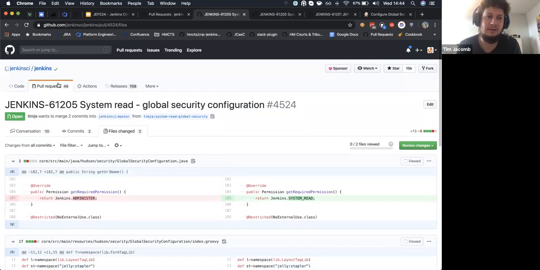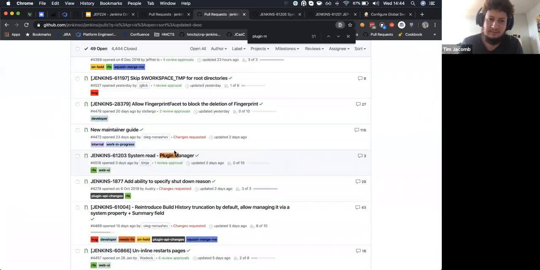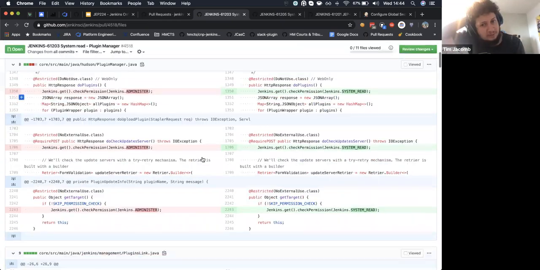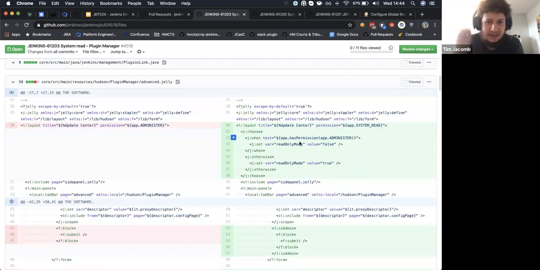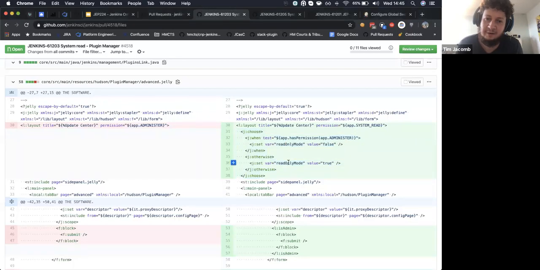Plugin manager has the Jelly example. I was planning on including this in the slide deck, but I didn't quite have enough time, just to show some very short, concrete examples. But this is basically the Jelly fragment that gets copied around. JChoose, which is basically a complicated if-else block, does a permission check, and then sets the value true or false, depending on what's needed.